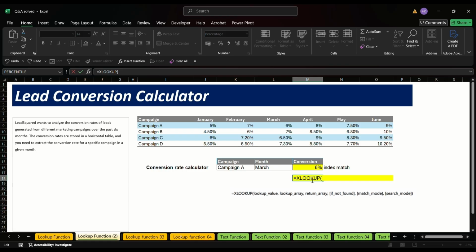XLOOKUP. First thing first, what am I looking for? Let's say that I'm looking for campaign. Where am I looking for campaign? I'm looking for campaign here, comma. In the return array, I don't want the answer. I have one more argument to satisfy. So in the return array, I will write another XLOOKUP.